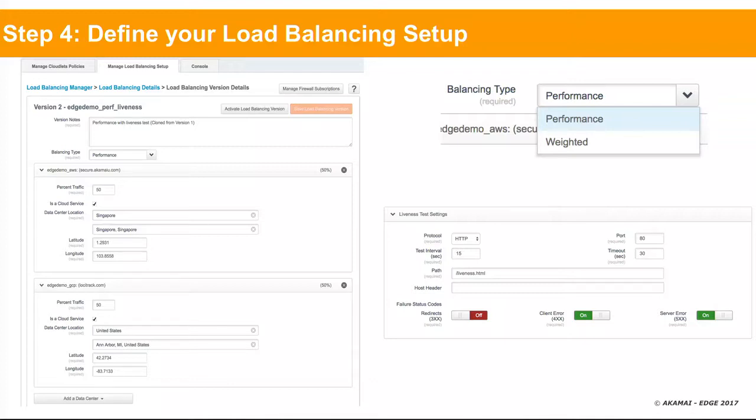Next, we define your 2 data center endpoints. Now, how do you actually associate what you had in your property manager config in your ALB policy? That's where Divya talked about tags, origin tags, Cloudlet's origin definition. So we defined something called Edge Demo AWS. We had 2 endpoints, AWS and GCP. We reference the same 2 endpoints within this load balancing setup.